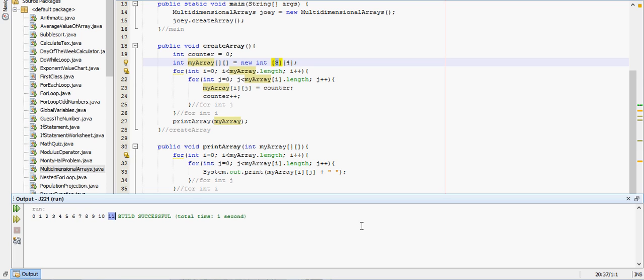Hope that helped you understand two-dimensional arrays a little bit. These aren't something I really use a lot, but they are fairly widely used in most areas of programming, so it's a really good thing to know.